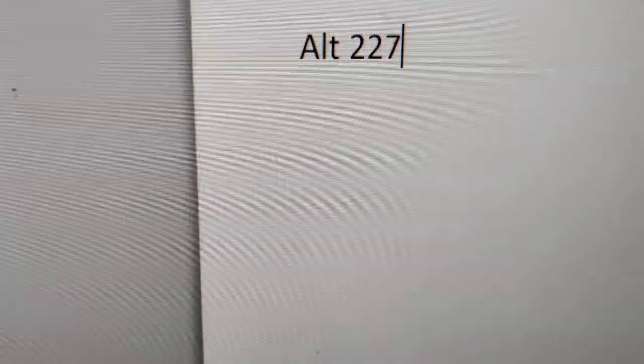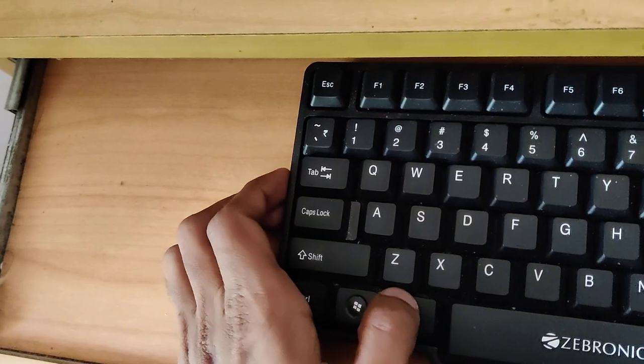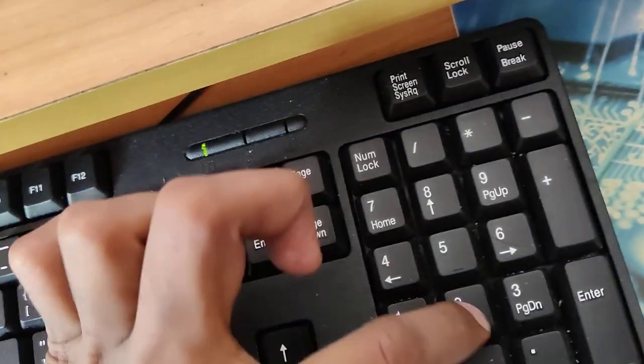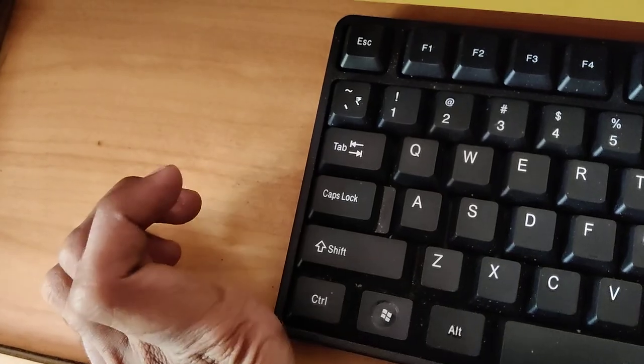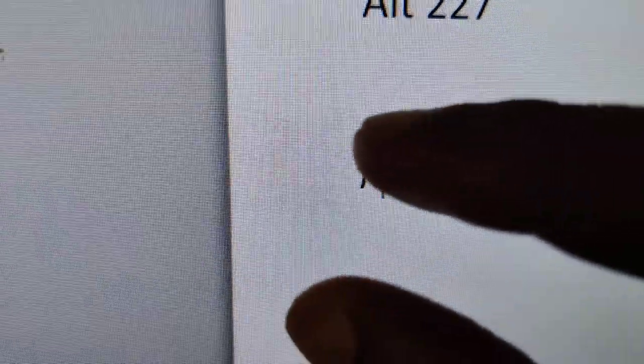Alt 2 2 7. That is, you must press this key. At the same time, you must type 227. Now release your finger from Alt. You can see that the symbol of pi has arrived.